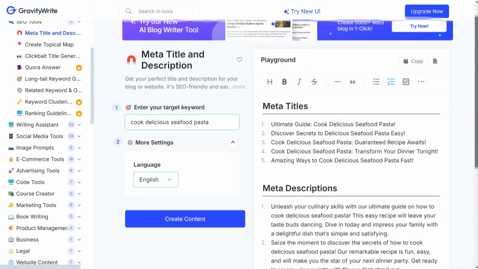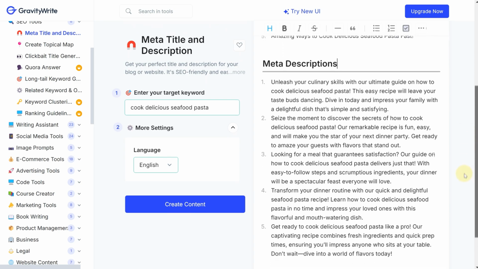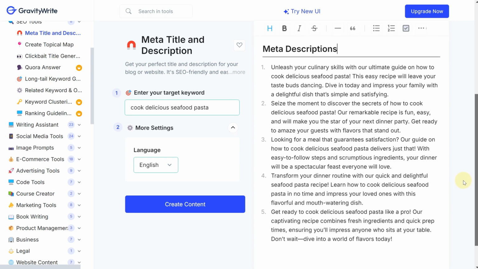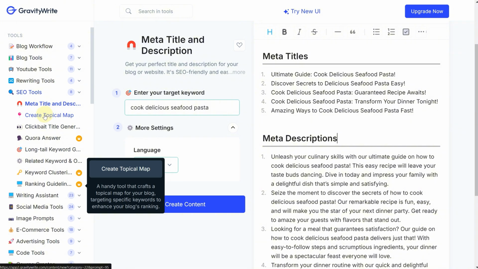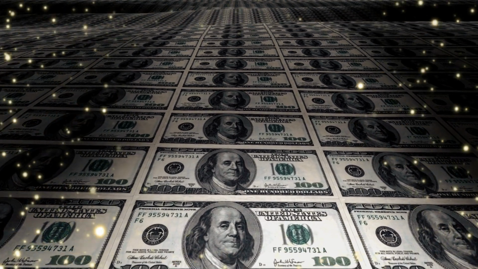It even helps with SEO, making your content more discoverable. It's a win-win. So, whether you want to boost your channels or provide services to others, Gravity AI is the perfect tool to help you start making money online.